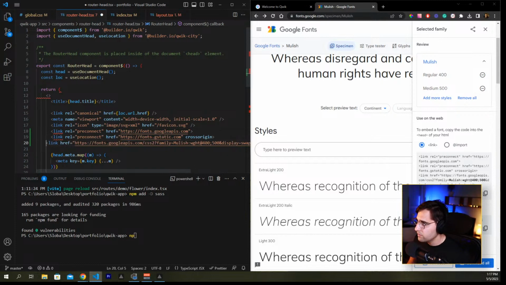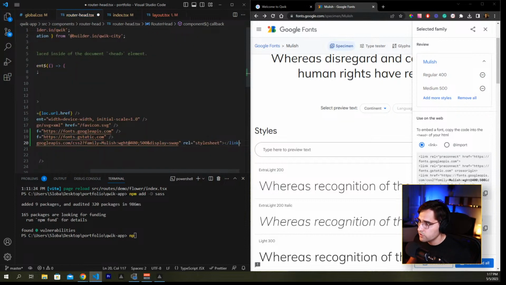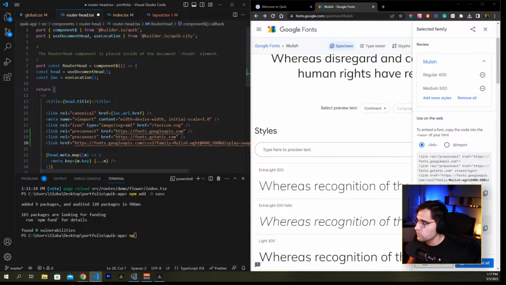So right off the bat, it's giving us an error, and the reason for that is because we're not closing the tags. So just close the tags. You can remove this cross origin as well, and just make sure to close the tag like so. Now it's not showing any errors, and this is the CSS that you want to specify, your font family.